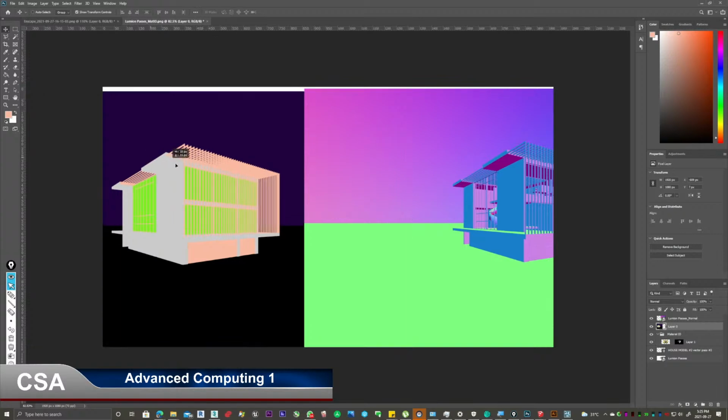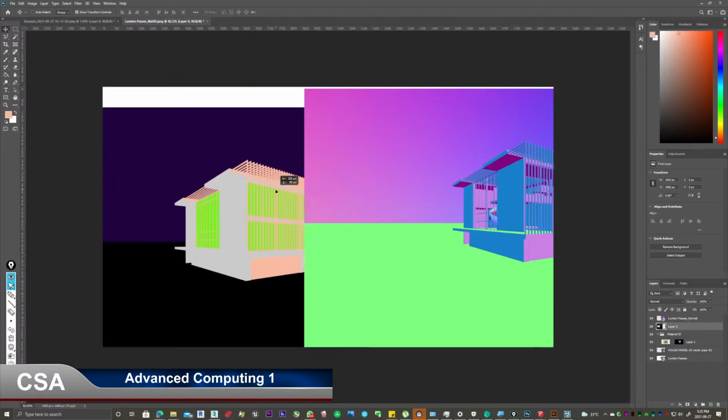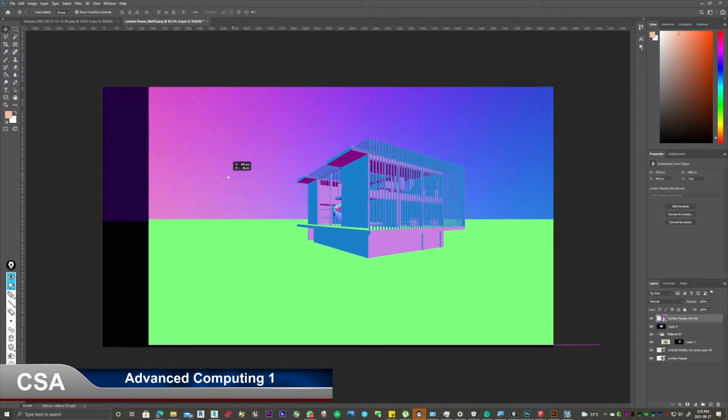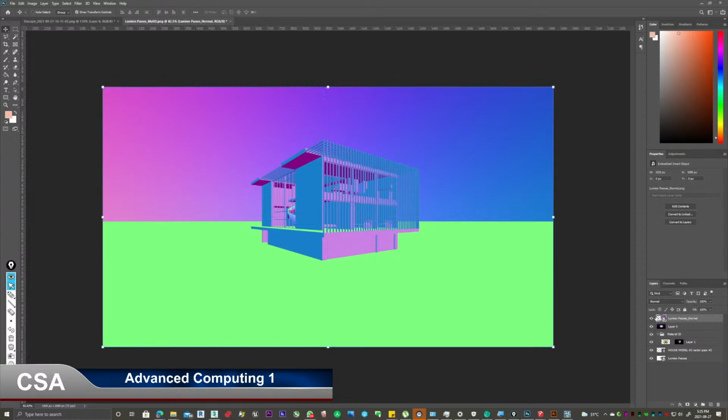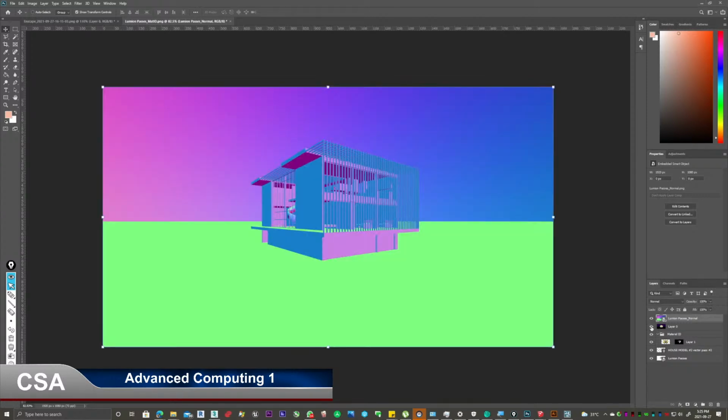So you might say, okay, what can I do with that? It's pretty obvious what I can do with the material ID. If something is timber, then I could easily select in Photoshop every color that is timber, and I can just reapply it to something else. Now, because the normal pass deals with angles, everything that is at the same angle has the same color.